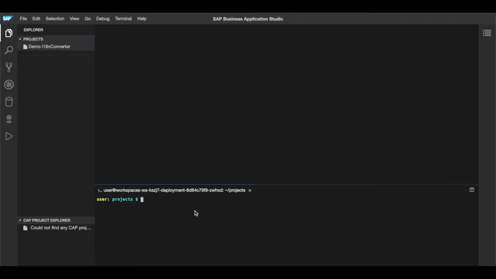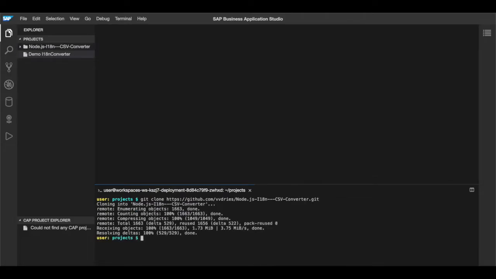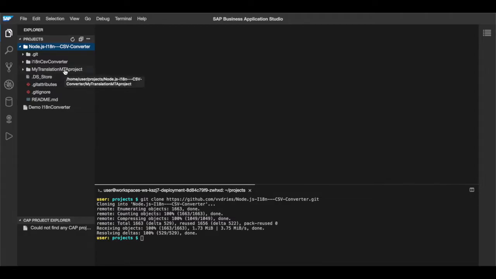For this, I will go to the command line and I will say in my project workspace git clone, and I copy paste the link. As you can see, this was quite fast. Now, let's check out this project folder. As you can see here, we have the converter itself and we have a demo project to work with.